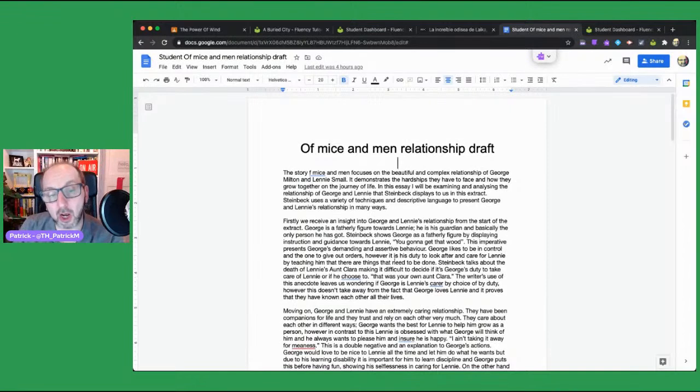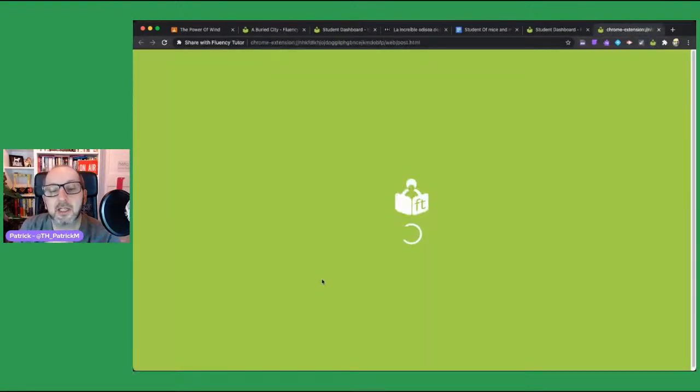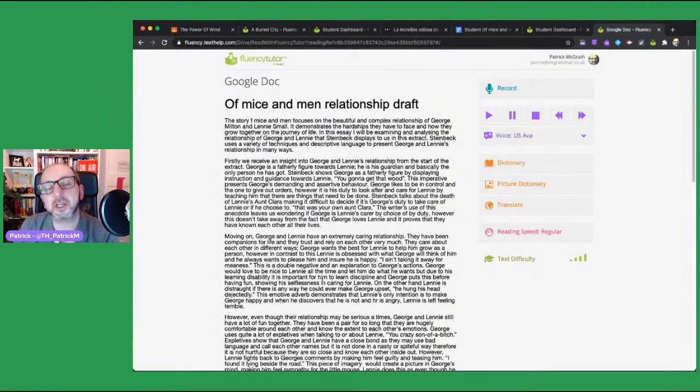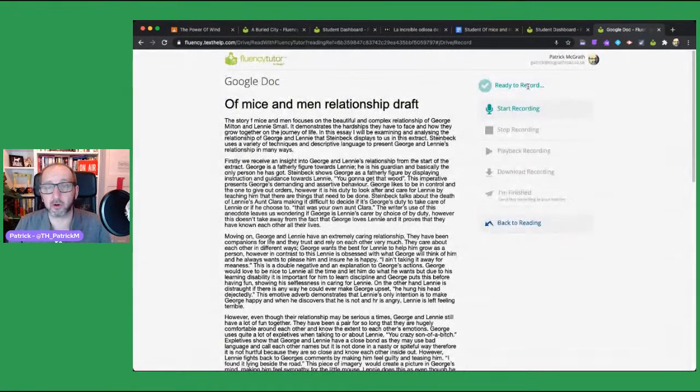In a Google Doc, so they've written the Google Doc, all we do is go up to the extension, press the extension button, and you'll guess exactly what it does. It takes all of the text, the title and the body of the text, puts it directly into Fluency Tutor, makes it into a practice reading aloud passage, and then it allows us to record this piece. So I'll record it quickly.